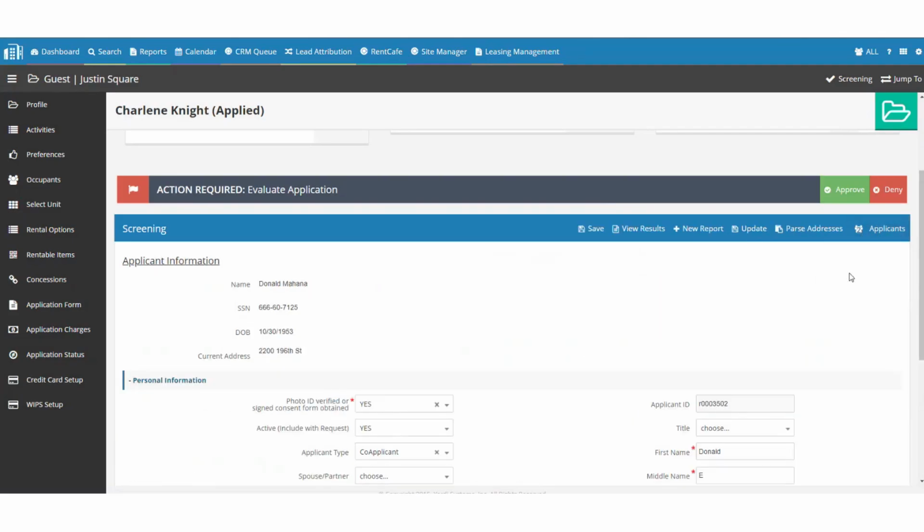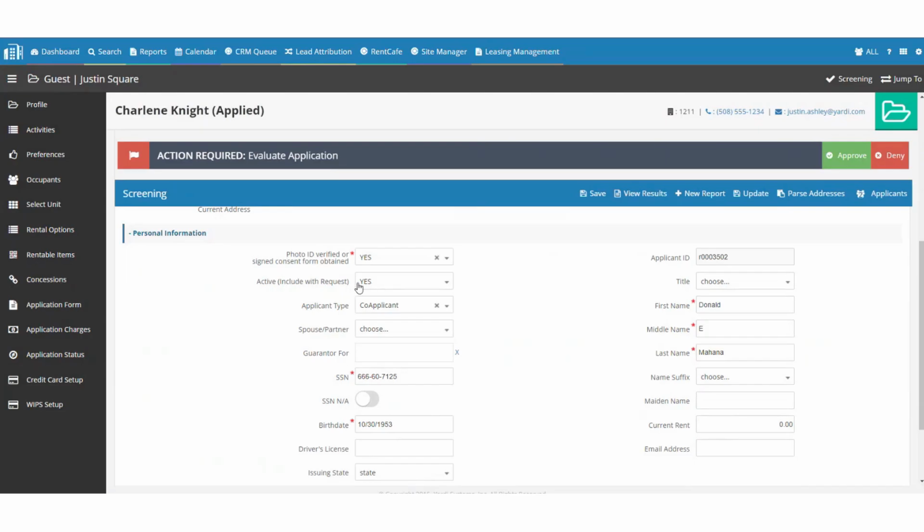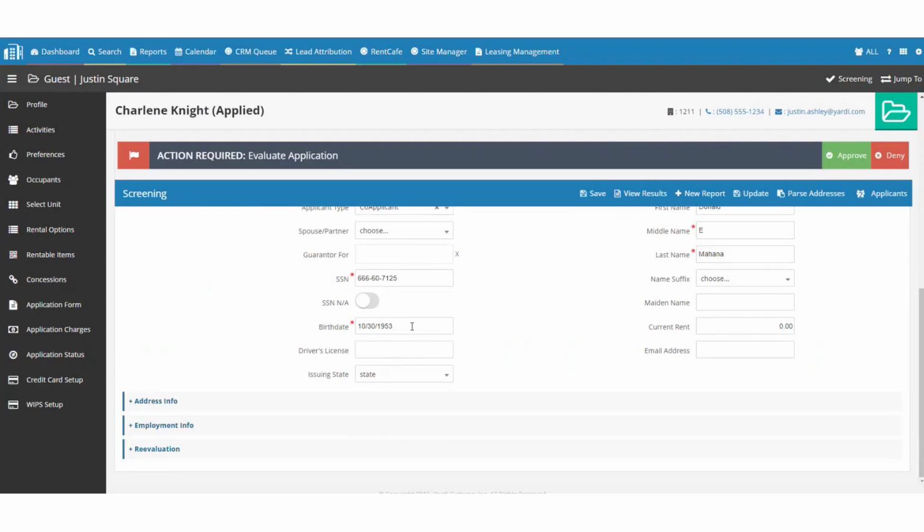Go back to applicants, repeat those same steps for Donald, and again, anyone else in the home. So photo ID, yes. Active include with request, yes. If he's above the age of 18, and he should be included, make sure that's good. Socials in. If he doesn't have one, leave it completely blank. Check the slider, let the screening do the work for us.